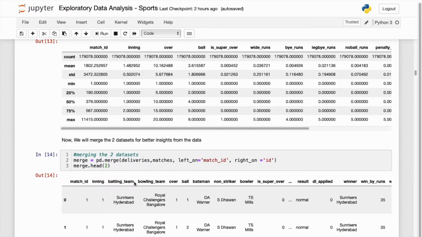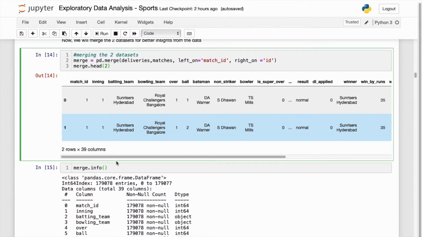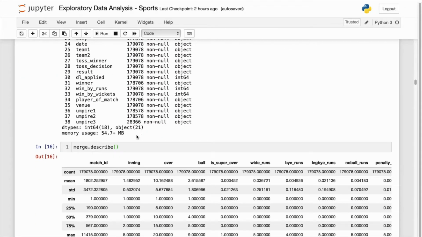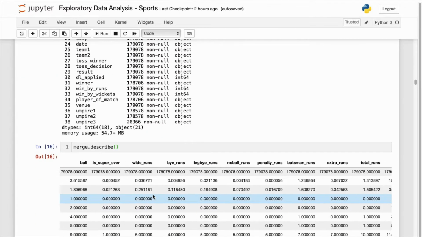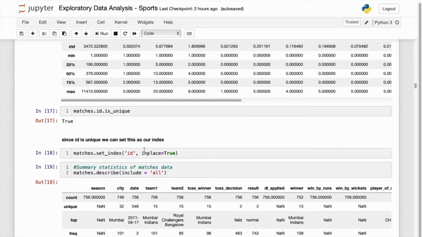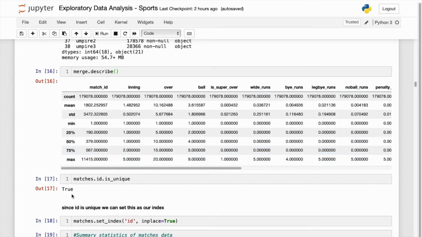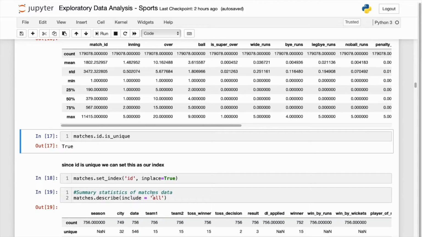Now I'm merging the two data sets. After merging, I get the info with the info function, then describe that merged data set, and then check whether id is unique or not. So id is unique, I am getting True here, so this can be used as our index. So I am using id as the index.